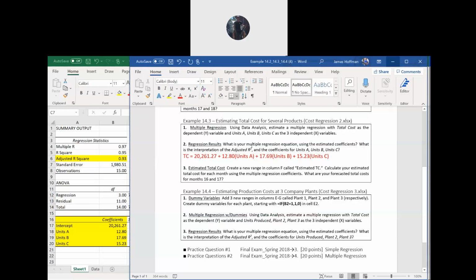And what's the interpretation of the adjusted R squared? And then the coefficient, so I'll write that here. You don't have to do this to turn this part in, but this is more practice for test exams.